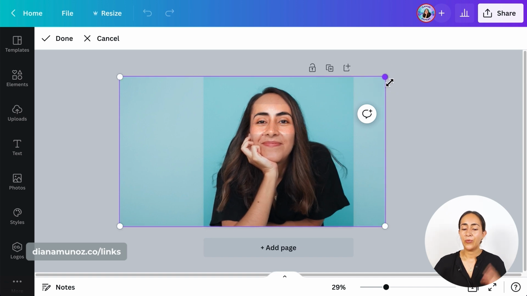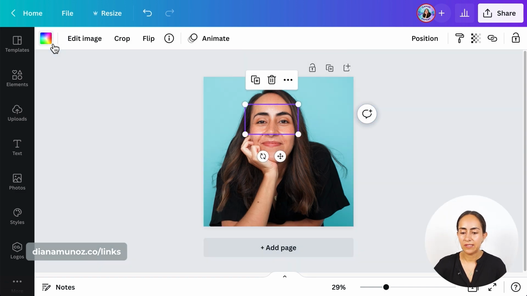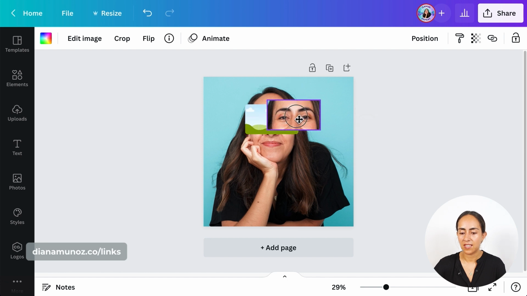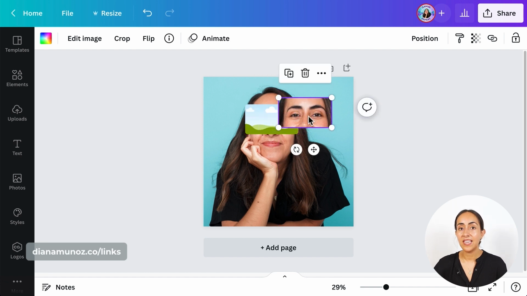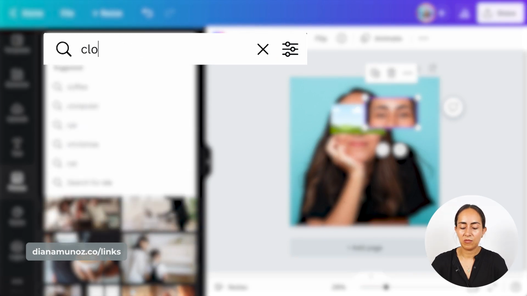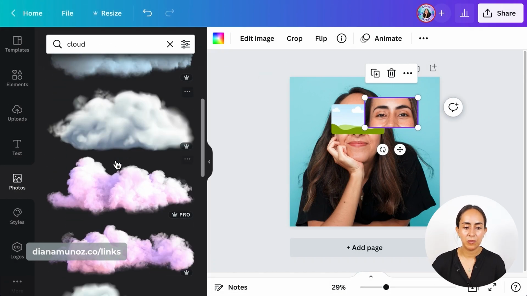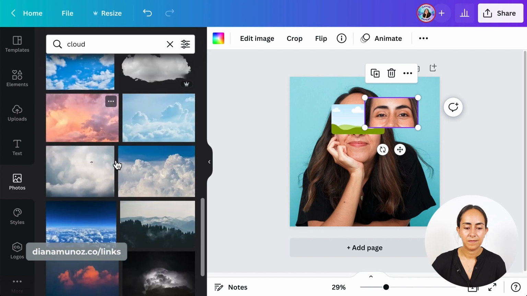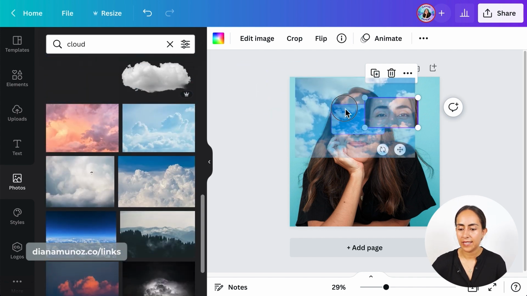Okay, once you are ready, hit done, and then we're going to move this frame to the side, somewhere here. And now we're going to add another photo to the frame that is empty. So let's go to photos and we can type something like clouds, for example. Let's try to find a photo that looks nice.